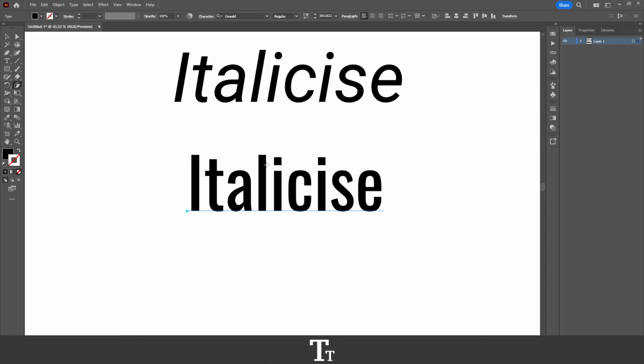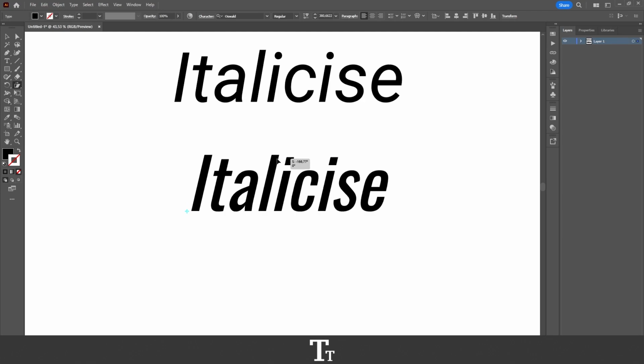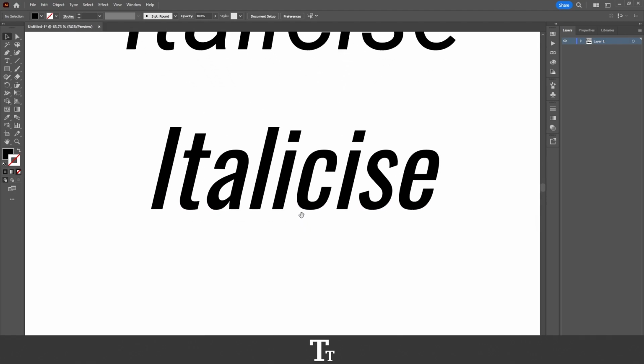What we want to do now to italicize this text is to just click on the text while holding down shift. And let's just move this. As you can see, we are now italicizing the text and we can just let go. Just like this. And we have now italicized this text right here. So yeah, that is how to do it.